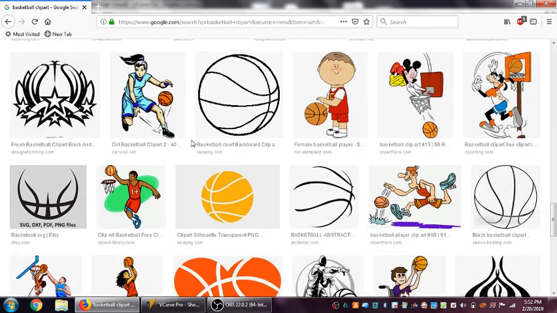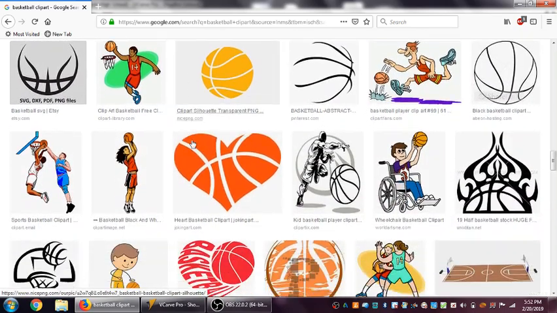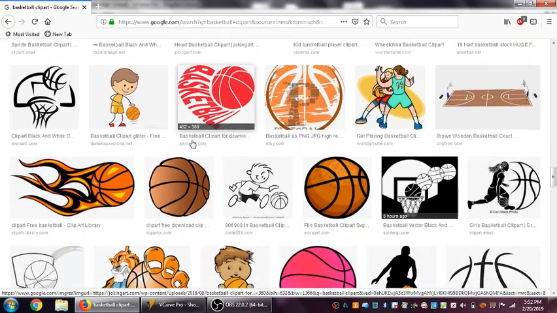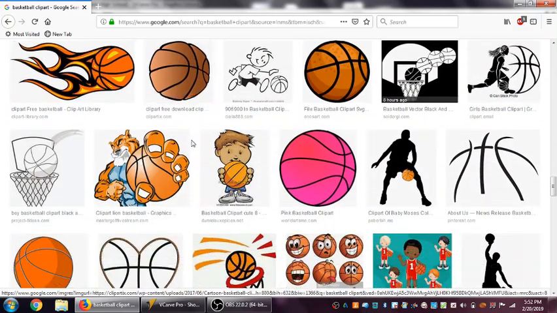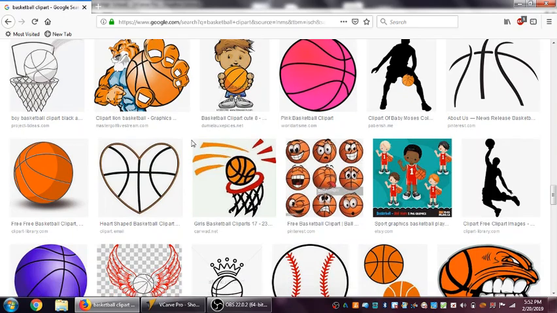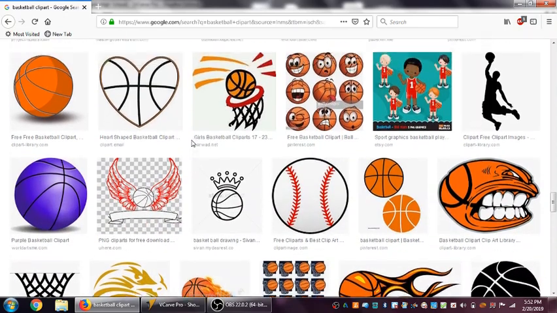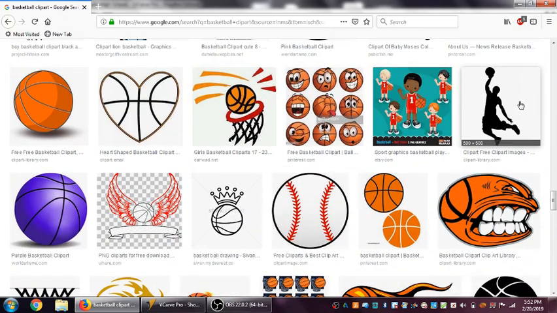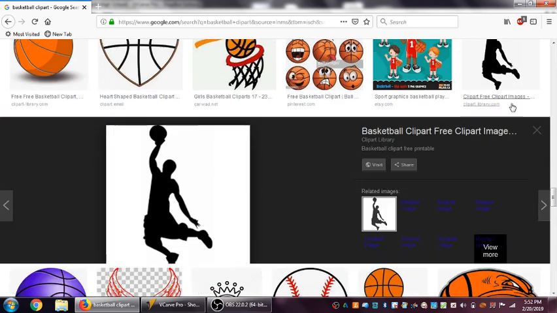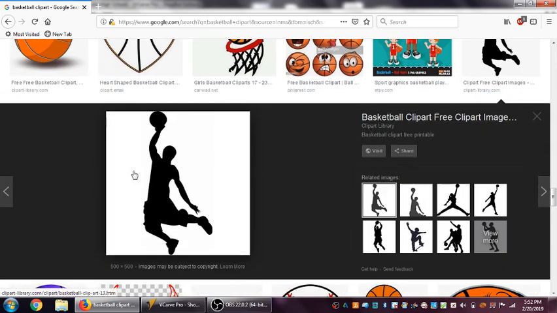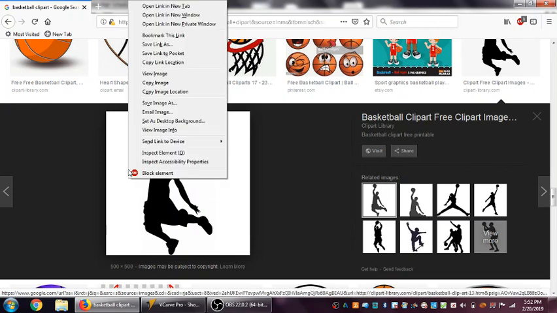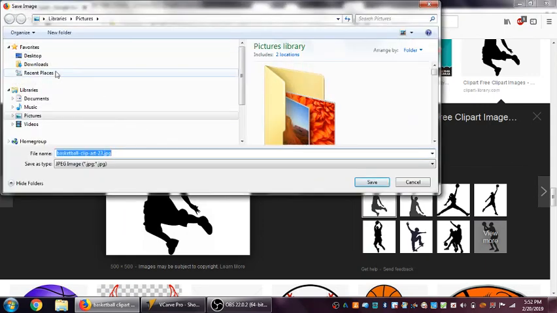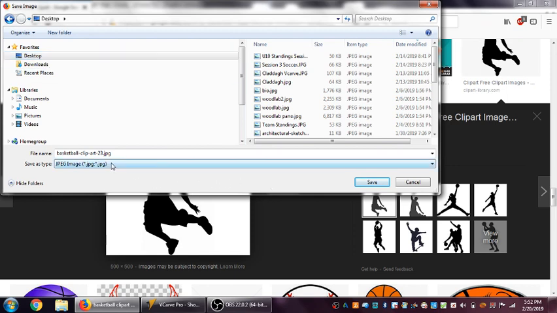You know what? I see a Charlie Brown there that looks kind of interesting shooting a basket. See a few others here. There's a couple of silhouettes. Actually, I'm going to go right here with this one right now. So I'll click on this art, and all I have to do is right click and save this image onto my desktop. So now this is good.